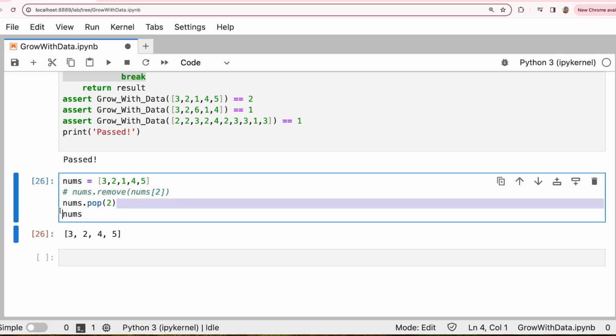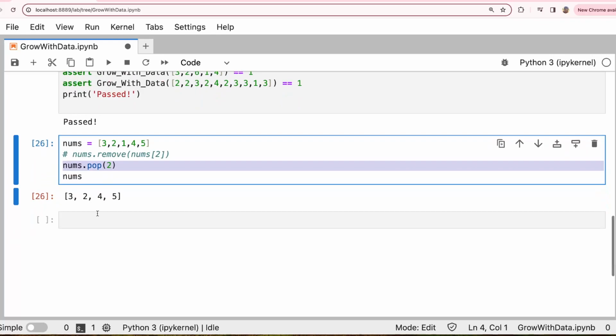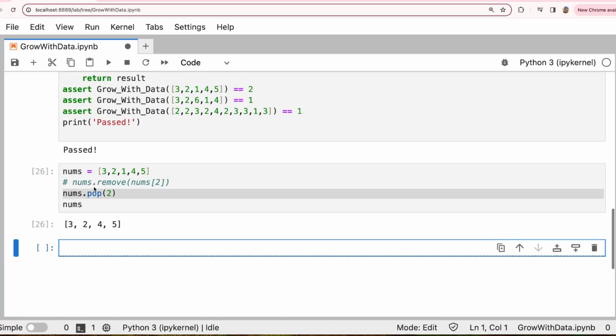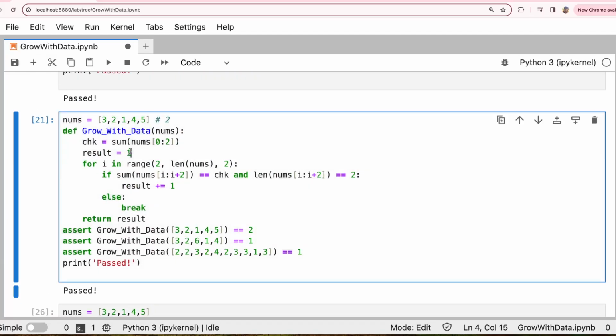So I prefer pop rather than remove because with remove I have to put the array and the element, whereas with pop I just directly give the index position. So I prefer pop to remove any of the elements. Now how to use this in our code? Let's see. We take the same part here. We get the initial phase of it.